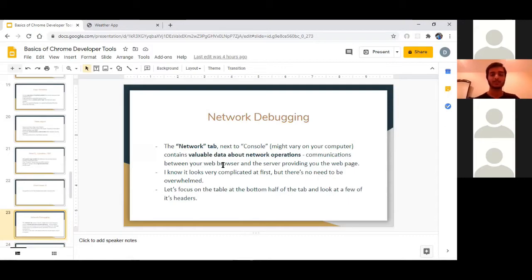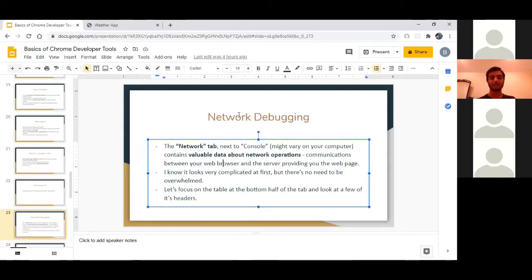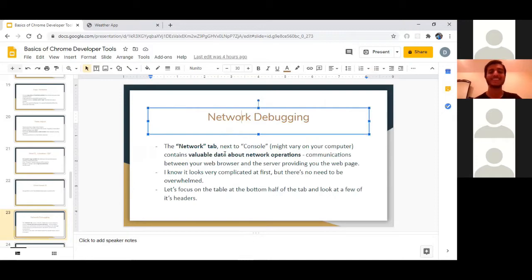So now we get to network debugging, my favorite part. Next to the console tab, there's the network tab, and you can use that network tab to debug the network operations. Basically, the network tab shows you the metadata of your project, and it has very valuable data about network operations.